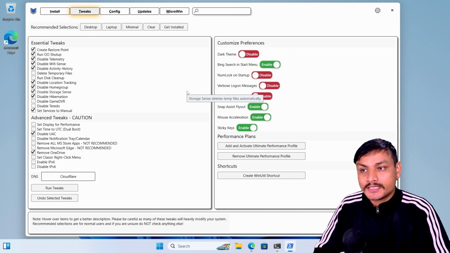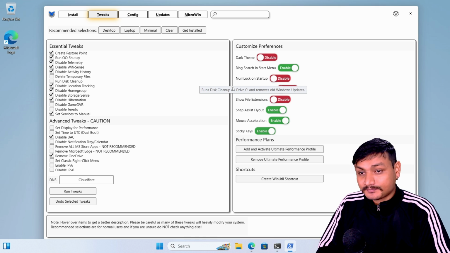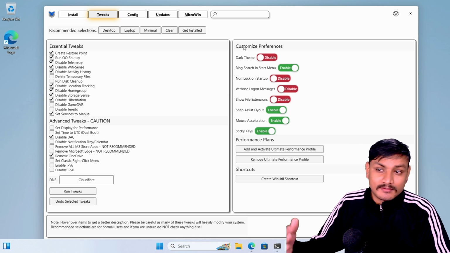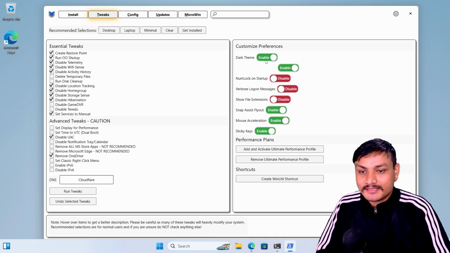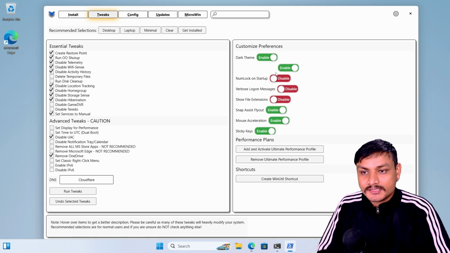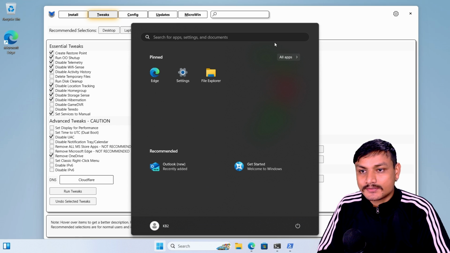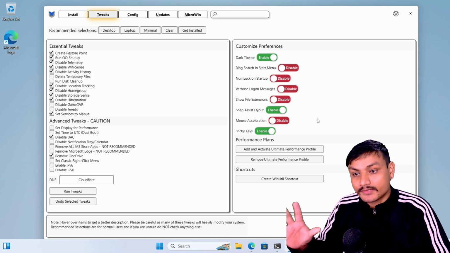Now we need to actually restart the system to properly apply all these tweaks. But first, let's optimize this even further. Then we will restart the system, right? So to the right side, actually, we have customize preferences options, enable the dark theme, which we can also enable from the settings. And you can also disable the Bing search in start menu. So let's disable that. You can also disable the mouse acceleration, which is also recommended if you're into gaming, if you do game and all that.